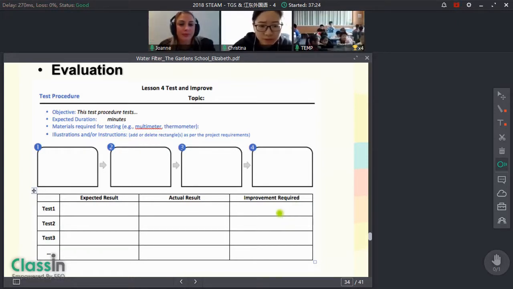So this 1, 2, 3, what does this stand for? Like this one, 1, 2, 3, this one. I think, is this test 1, test 2, test 3? I don't know.